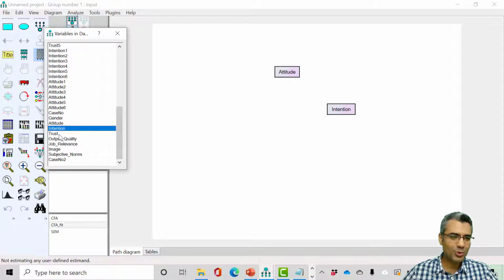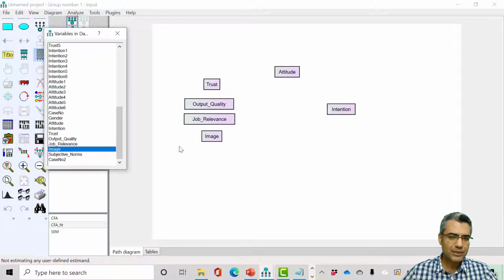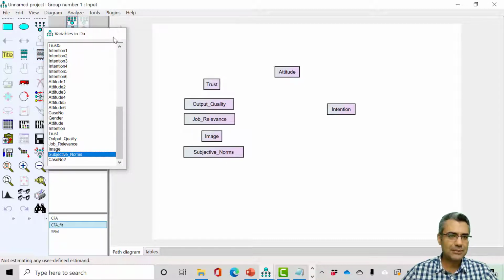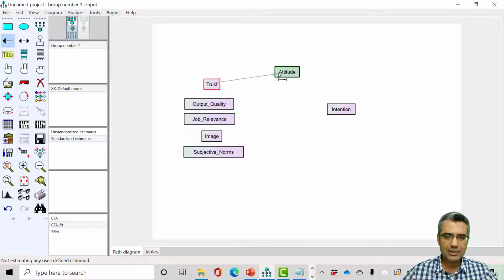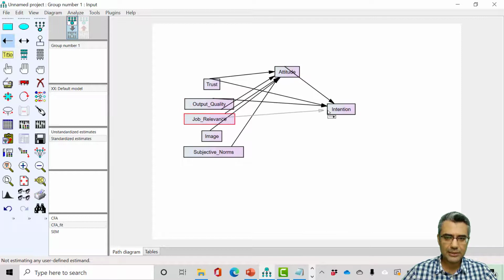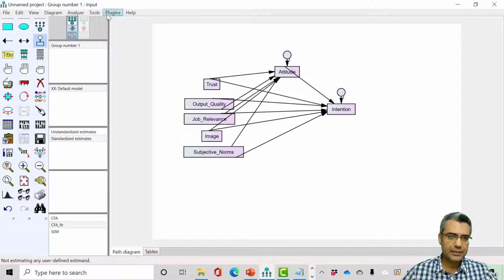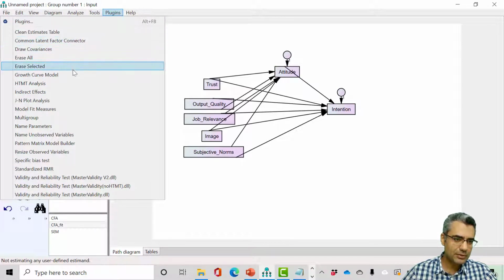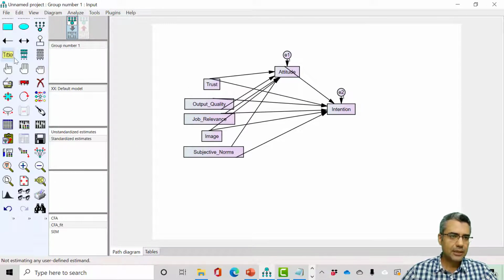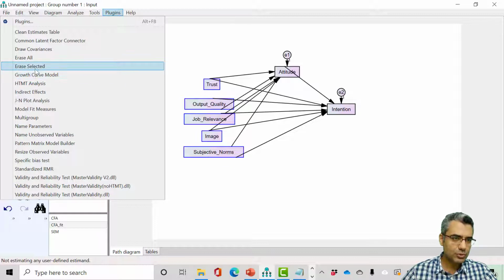So I just draw the model like this. No need to draw all those items anymore. We already got the good model fit and computed the latent variable scores for these variables. So now I draw the model exactly like the hypothesized model. I need to connect all these 5 independent variables to attitude and all to intention, and attitude to intention, and I add 2 error terms, unobserved variables. Then I covary these 5 because they are independent variables. So plugins, draw covariances.